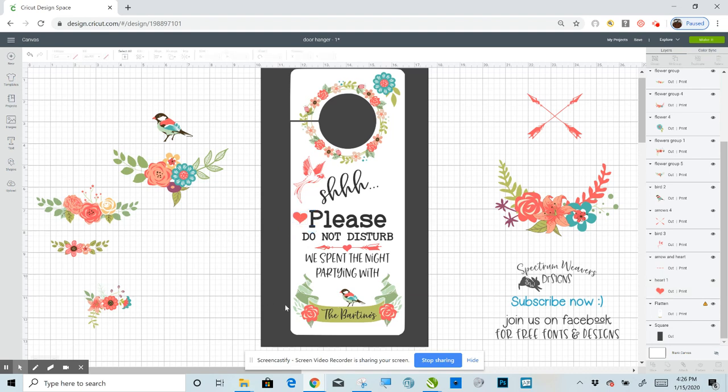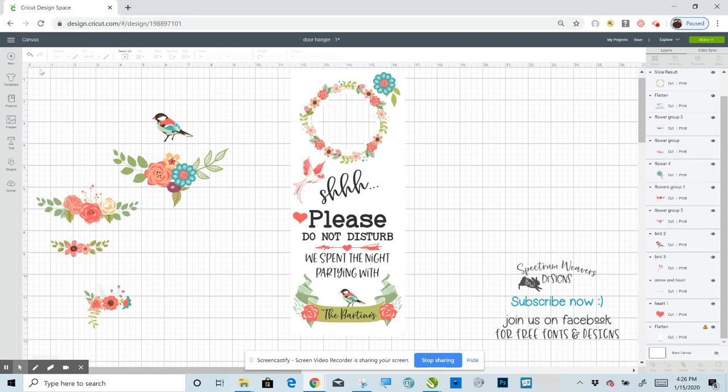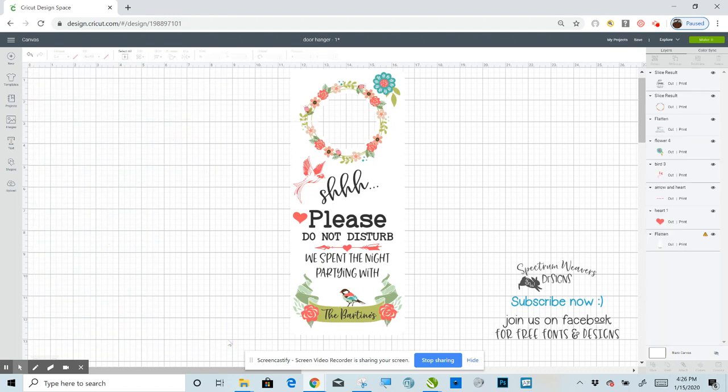Yeah, I like that just like that. I think that's perfect. So what I'm going to do is get rid of all of this, and I'll get rid of this, and I'll get rid of all of this. That's going to be so pretty. Wait till you see it in the shimmer cardstock.